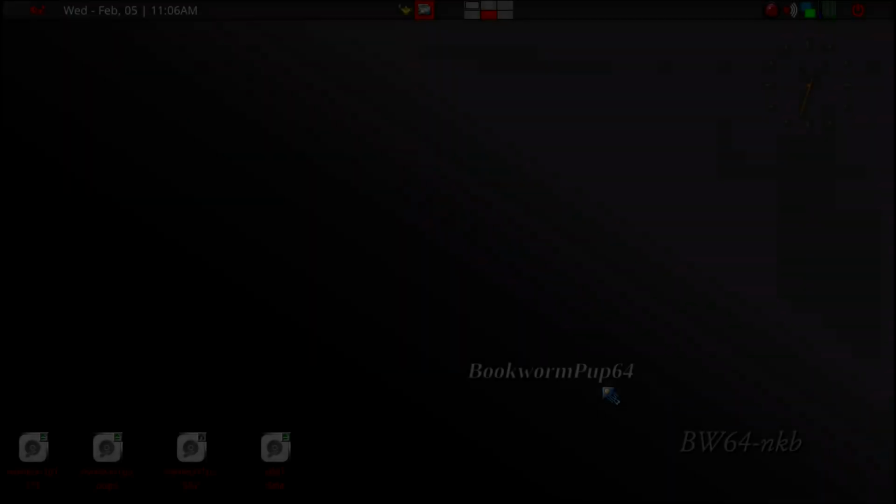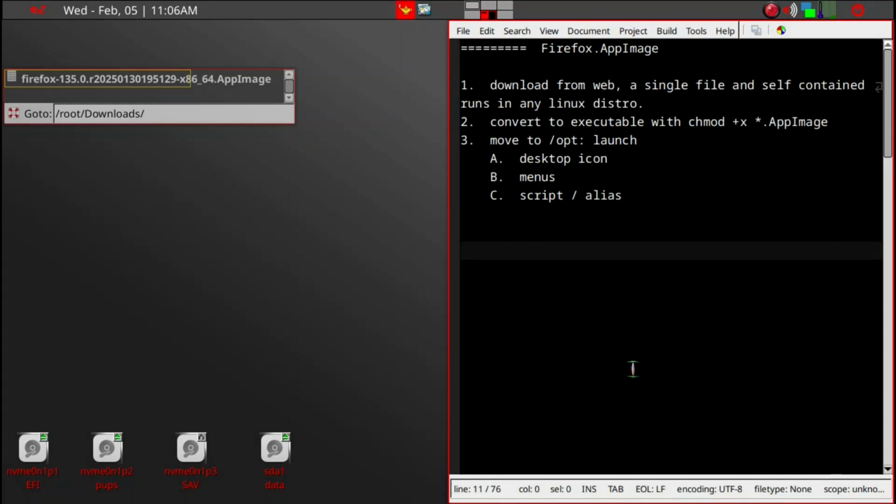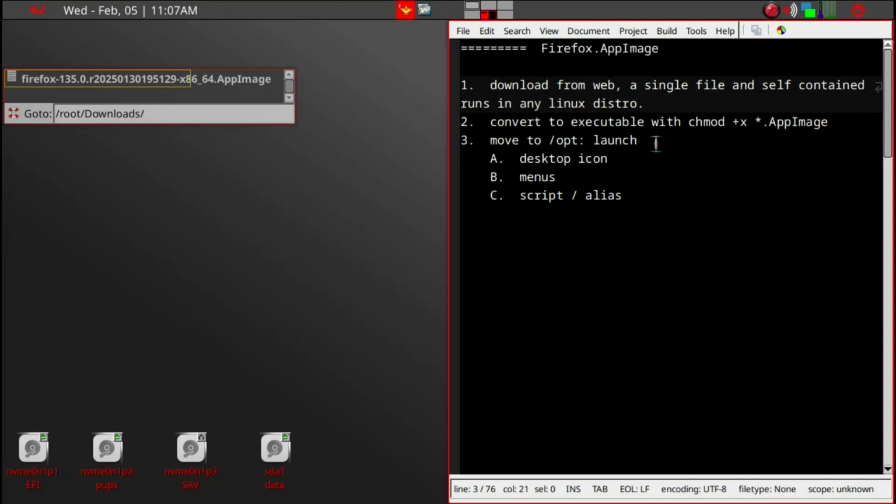I'm running my own copy of Bookworm Pup64, and I'd like to show you how to download and use a Firefox AppImage. This AppImage is a distinctly different type of application because it comes in a single file, and rather than getting it from a distro package manager, you download it from the web, and it's supposed to be able to run in any Linux distro.